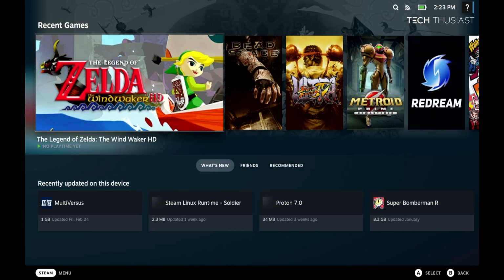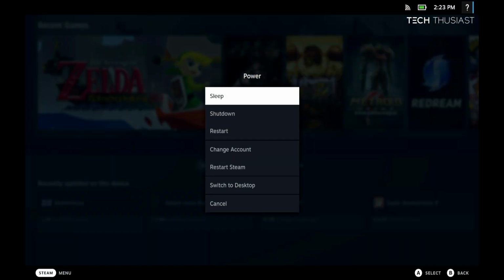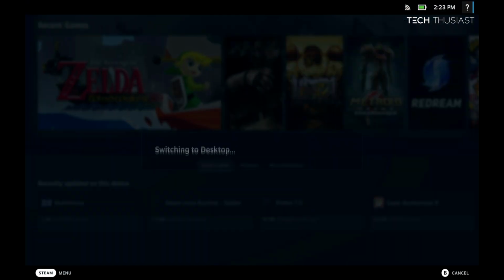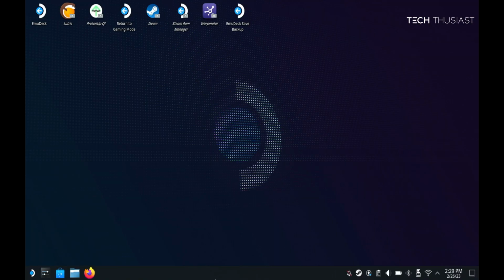Techthusiast here, and in this video I'm going to show you how to record Steam Deck gameplay directly on the Steam Deck without a game capture card. Now to do this we need to install Decky Loader. So what we have to do is go to desktop mode by holding the power button, then select switch to desktop. Once in desktop mode, open a web browser.